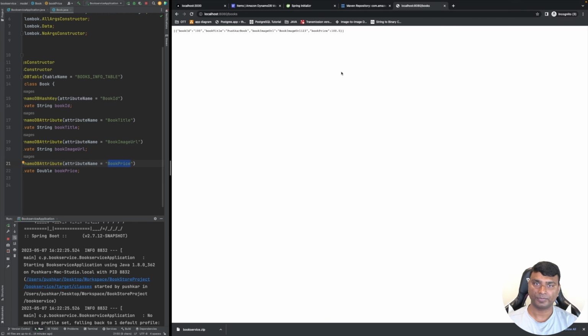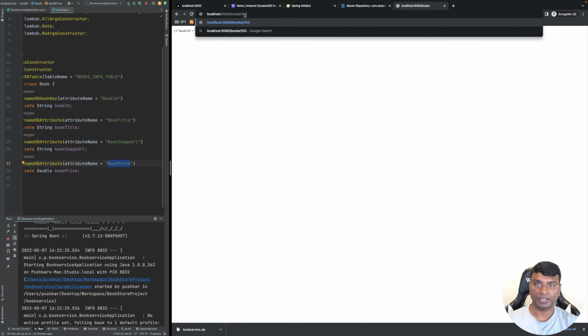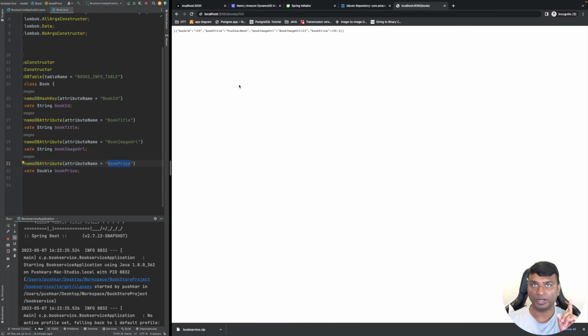Okay, got it. So now, if we also make a get request to fetch a specific book, the book ID is 100. So if I do 100 here, it will give me only one book. So basically, instead of an array, it will be a simple single object. You can see here.